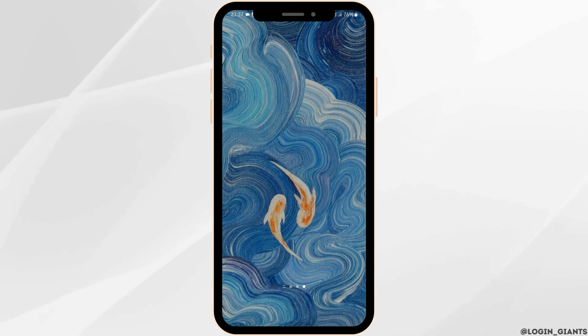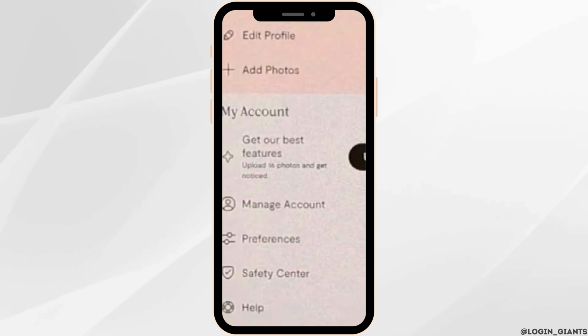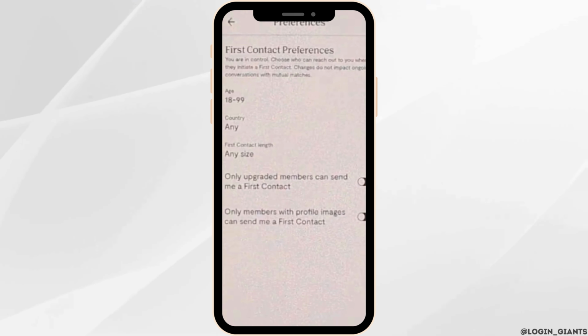Head over to your Plenty of Fish application from your device. Make sure that you get logged into your Plenty of Fish account. Then tap onto your profile icon on your top right. Then scroll all the way below and tap onto Preferences. At this page, you can actually adjust how you want to see.